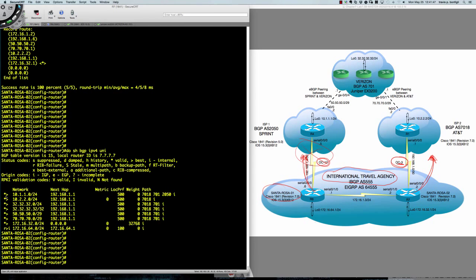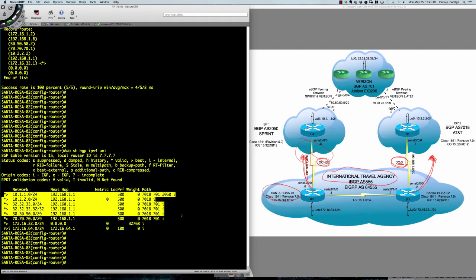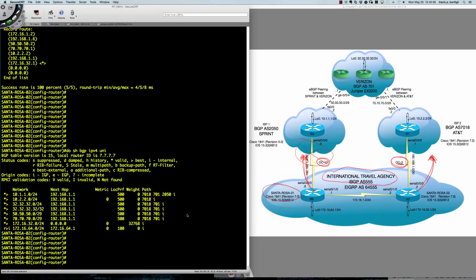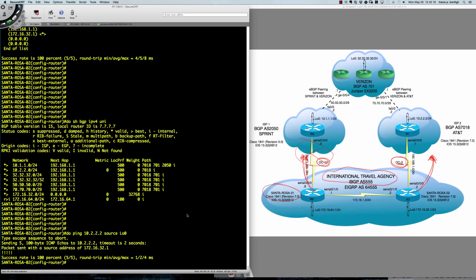He still sees his legitimate routes with a local preference of 500. The ones with 900 are gone because, again, that interface has gone down. So the local preference, which is now in effect, is the 500 with my peering over to AT&T. So if I were to say do ping 10.2.2.2, and I'll use the source of my loopback 0 interface, I can still get there.